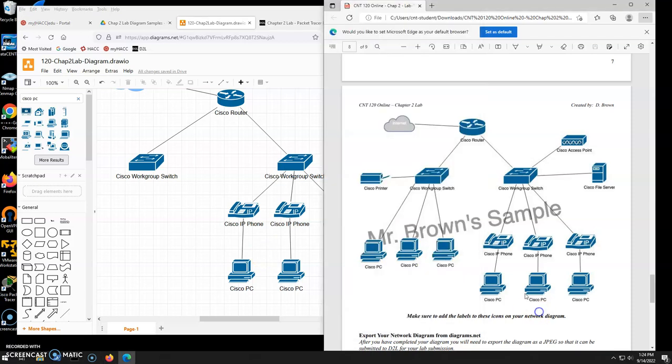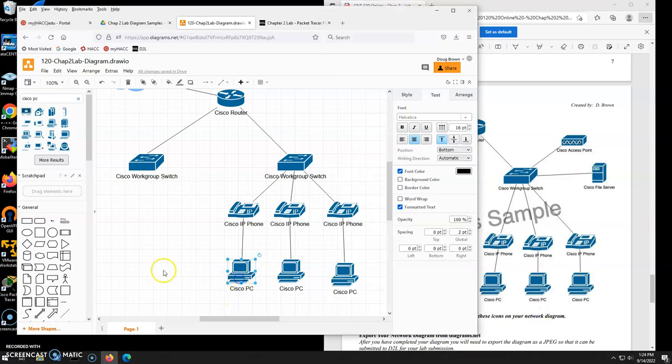I need some PCs over here on the left side, so I'm going to copy this guy, Control-C. I'll paste him over here. Paste him over here. Paste him over here. And I will connect these guys in.